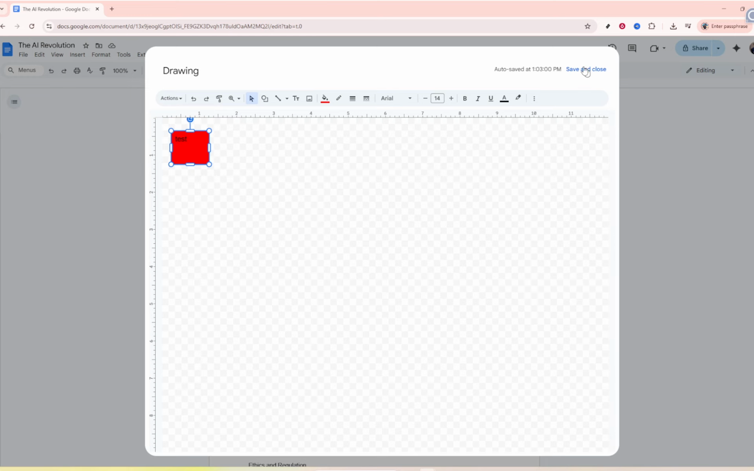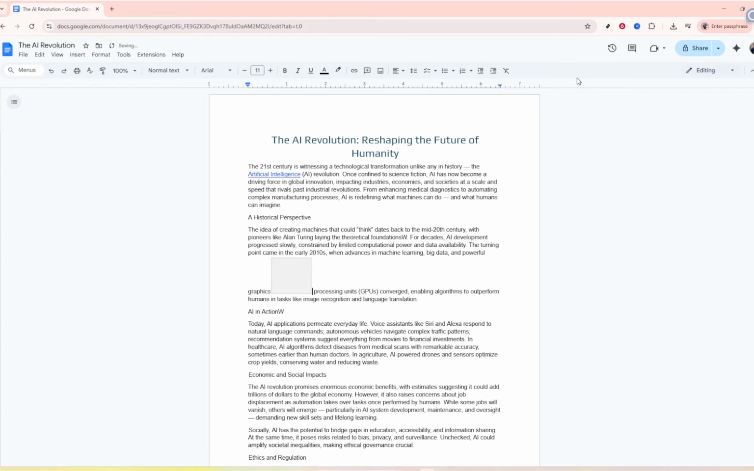After you're satisfied with your text, click on Save and Close in the top right corner. This action will bring your newly created text box into your document itself as an image. It'll initially sit among your main text, but don't worry, that's perfectly normal.